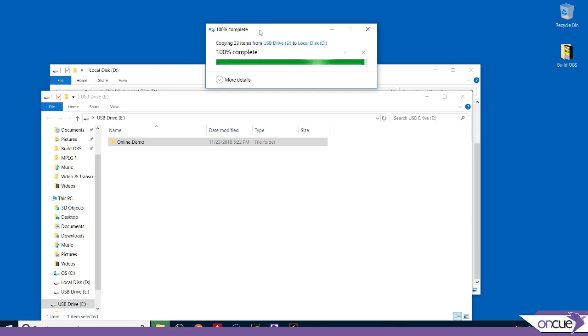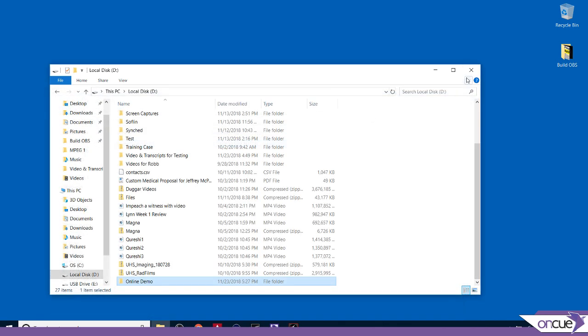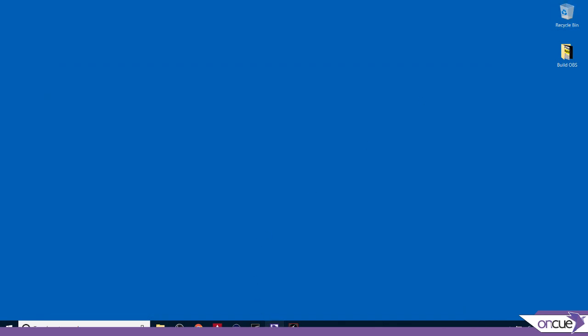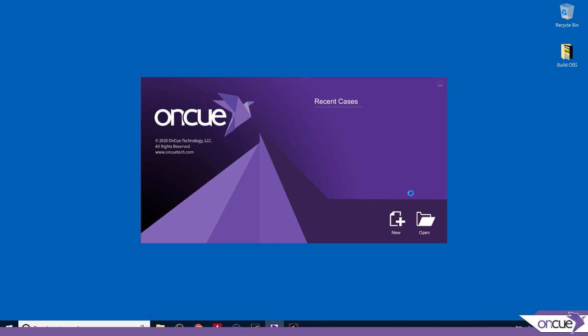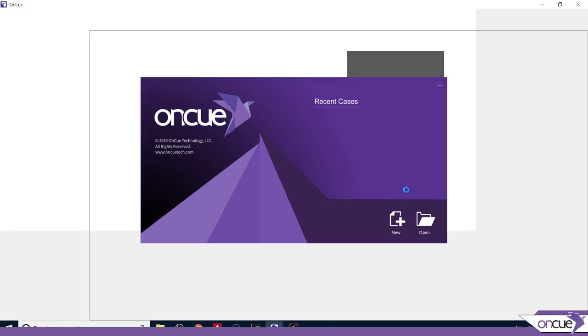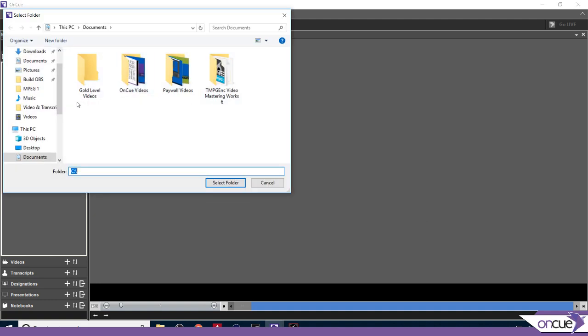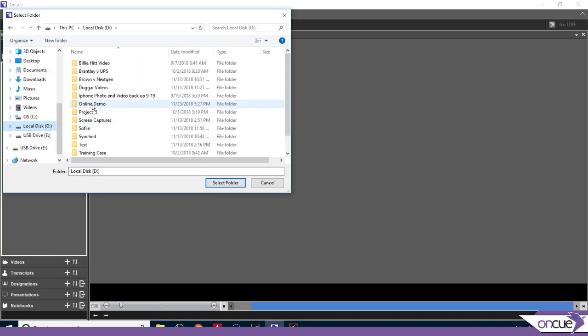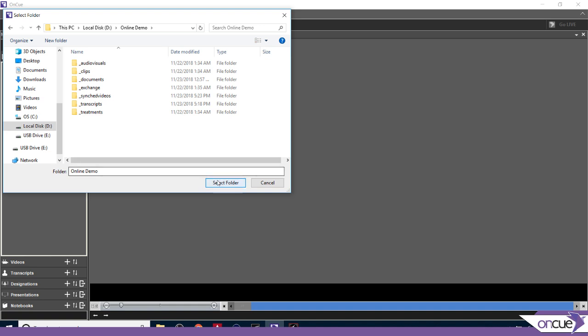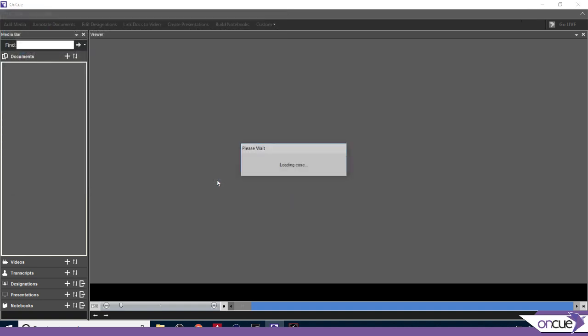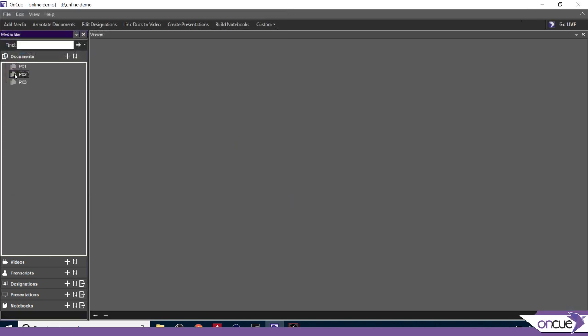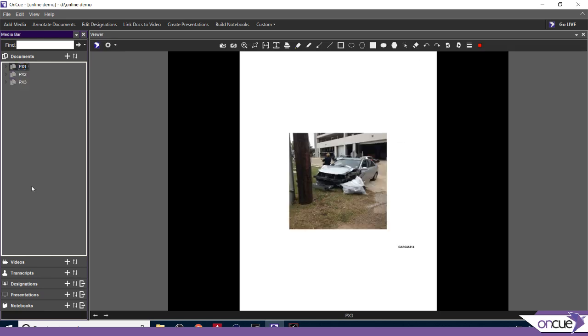So now, as you can see, that has moved over completely. It's now on my D drive. Let's go ahead and open up OnCue. At this point, we have no recent cases. So we will simply do an open, and we're going to browse to the folder that we moved over on our D. Clicking the D drive, we open Online Demo, and we simply hit Select Folder, and now everything is back as it should be.